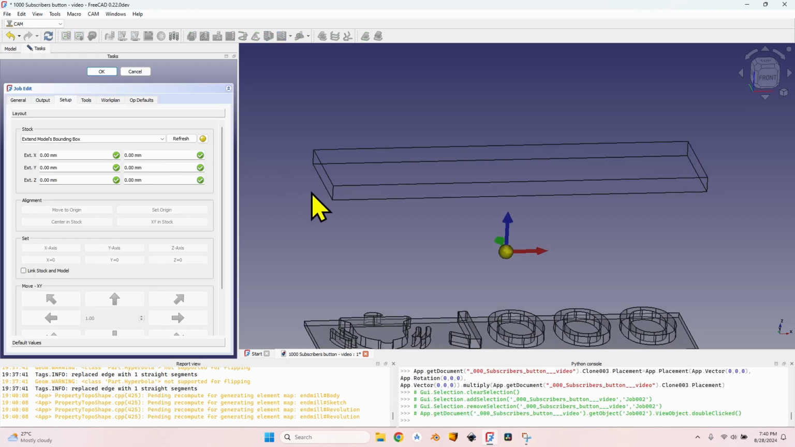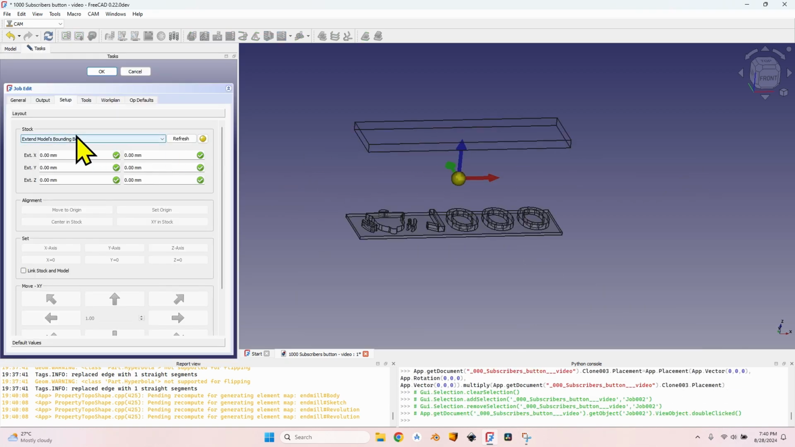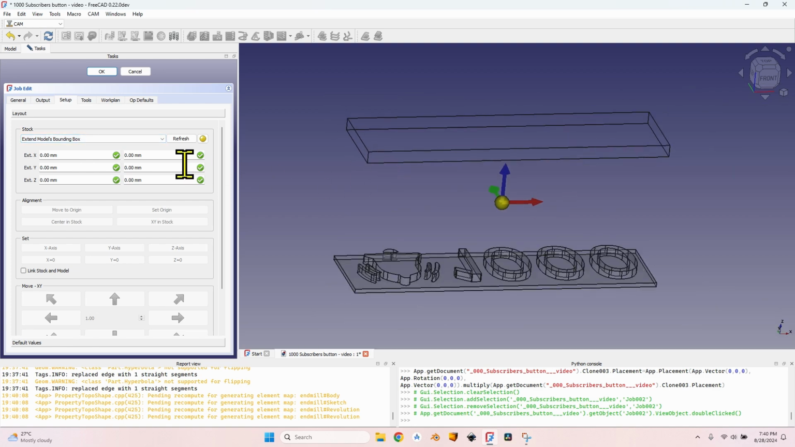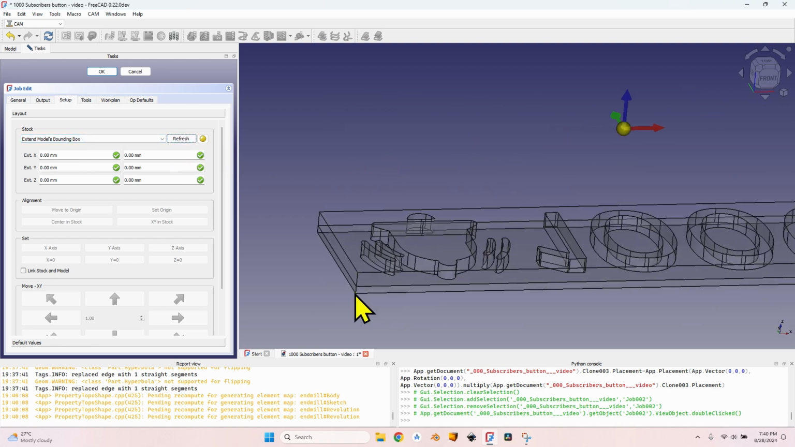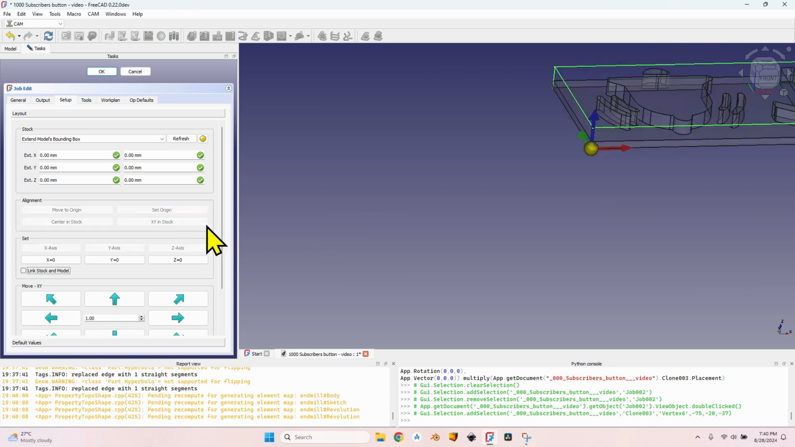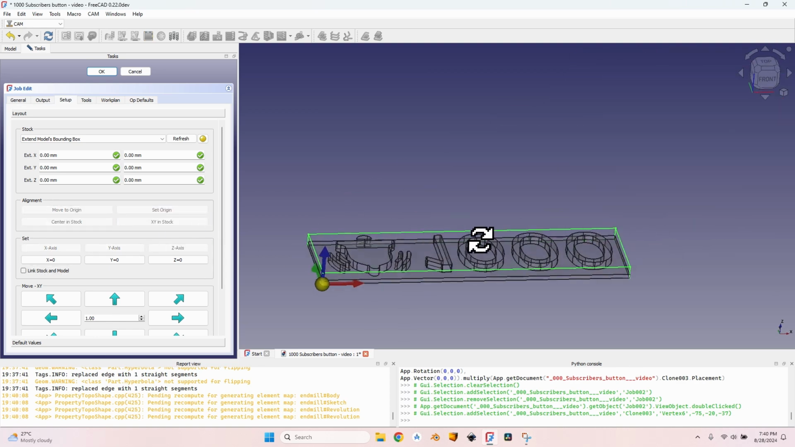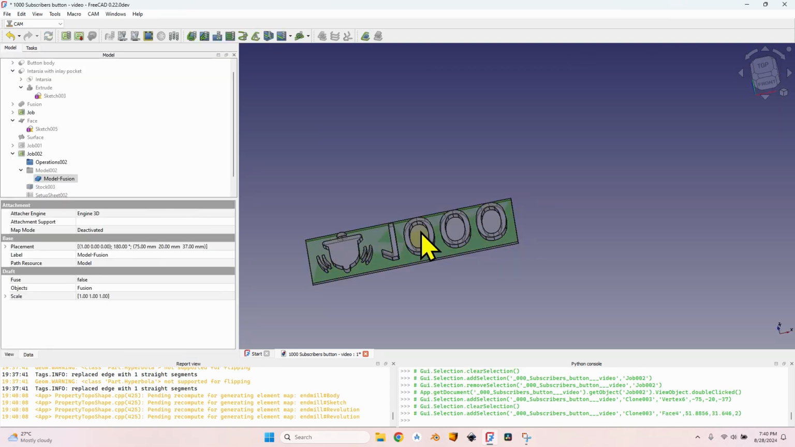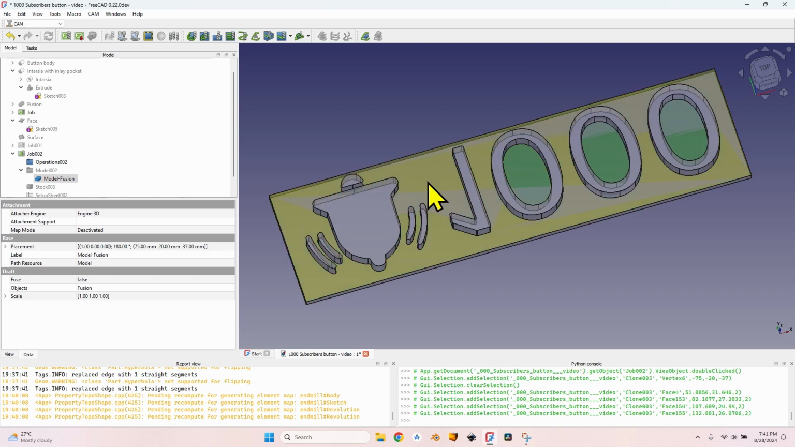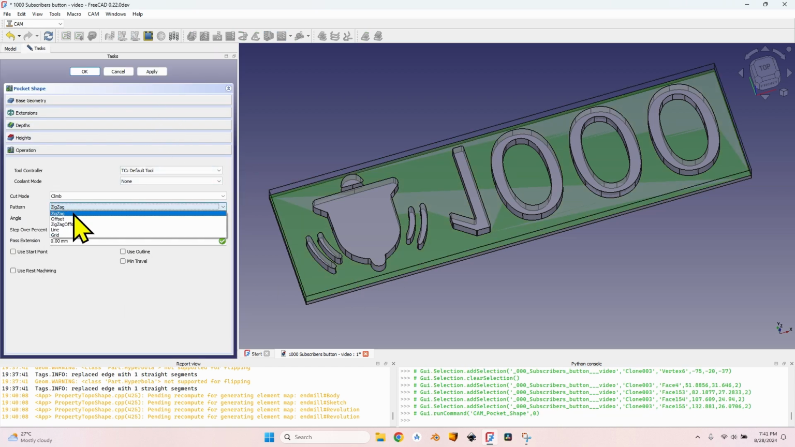Now I can double click on the job again. You can see the extended bounding box is way off, so I have to click the refresh button. Now I can select the corner, click on set origin, everything is correctly positioned. Select the bottom face and the faces inside the zeros. Those aren't selected when selecting this bottom face because they aren't connected in any way, so they are different faces. Create a new pocket operation, set the pattern to offset, the step over to 80%, and I can click apply.